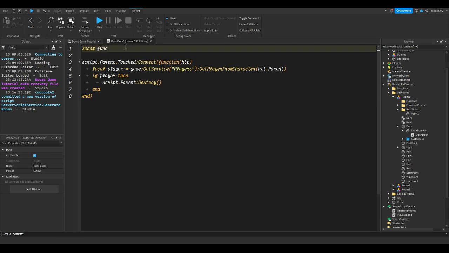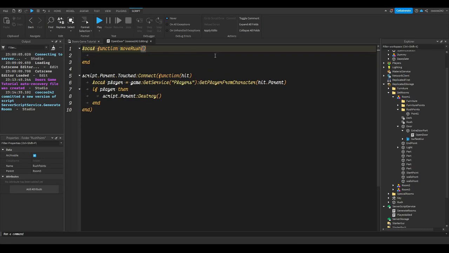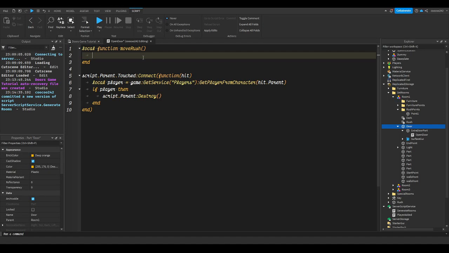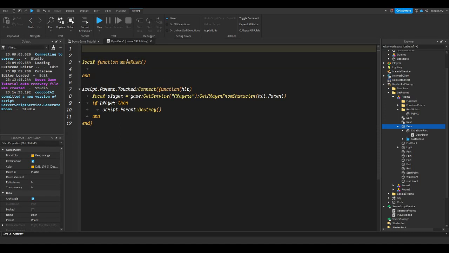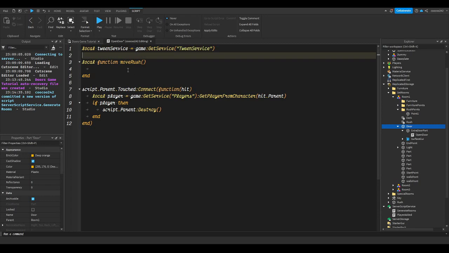Let's do local function, and let's do moveRush. So first we want the actual room that the player is in. Well, actually we can just get the door in the room, so we don't need that. But let's also get TweenService real quick, because if you want Rush to move smoothly instead of teleport to each point, you have to tween it. So let's do local TweenService equals game:GetService("TweenService"). So this we can tween Rush.